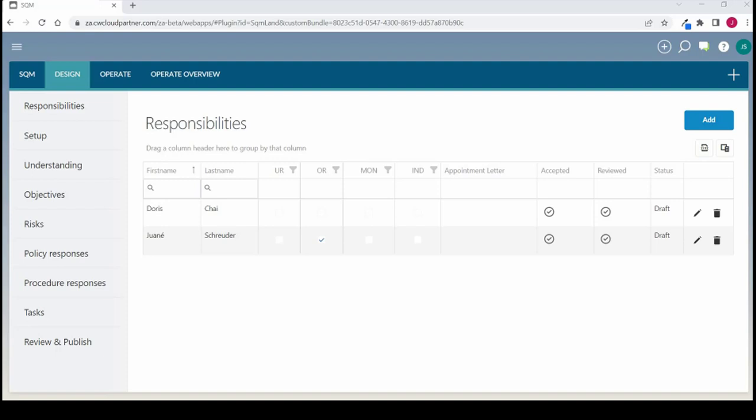The application has three modules: design, operate, and operate overview. In design, the person with ultimate responsibility for the firm's compliance with ISQM 1 or the operational responsibility individual or individuals will be working and designing the firm's system of quality management. In other words, your normal staff won't have access to this part. Let's have a look at what is included in design.